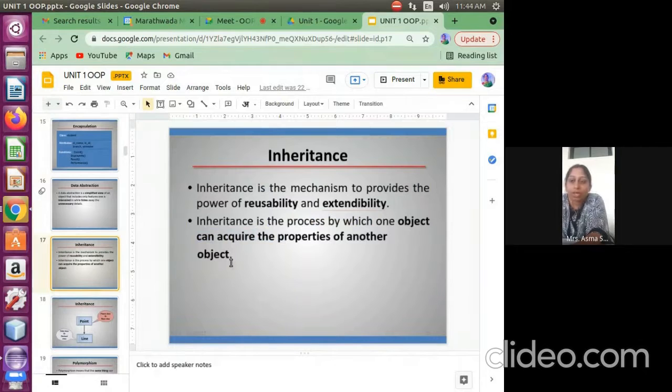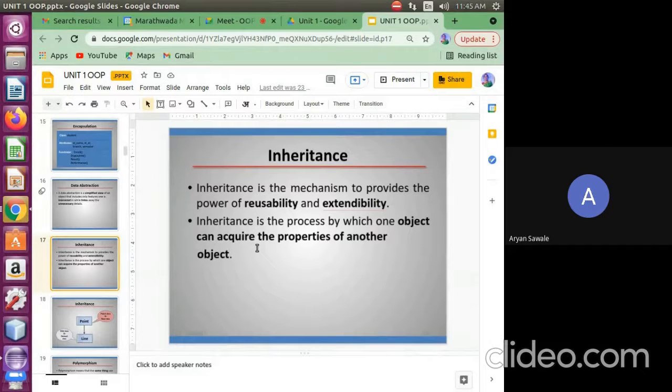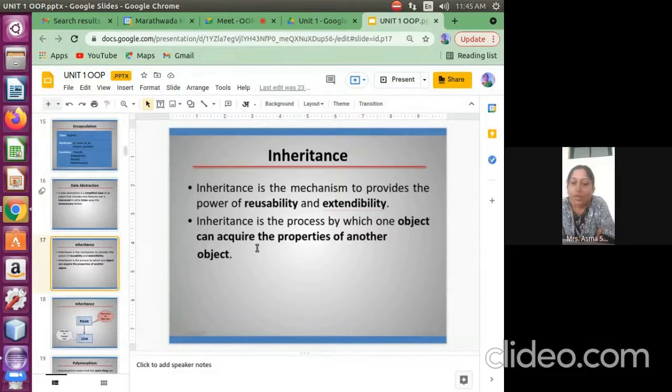So now a very important concept comes into the picture, that is inheritance. I told you the inheritance concept, like one child can have access to the properties of the base class. Inheritance is the mechanism which provides the power of reusability and extensibility. Reusability means what, students? Anyone? Ajay, Siddhi? Reusability means what? Using the same thing again. Yes, yes.